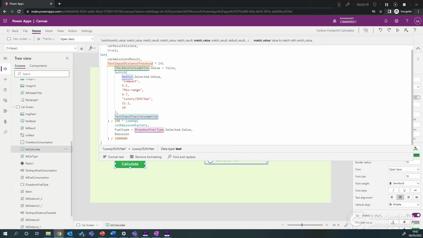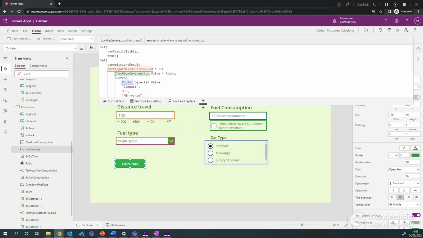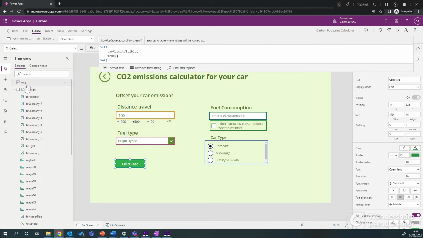Practically, by using a lookup formula, I'm checking in this collection the fuel type, and actually I'm checking from the Dropbox, matching the fuel type that I have here. So let's take an example. If I have plug-in hybrid here, then in my collection I will take the consumption of plug-in hybrid, and I can actually show you how it works.